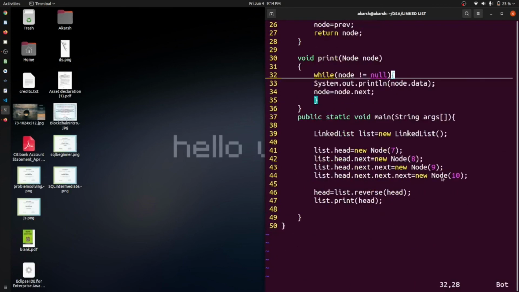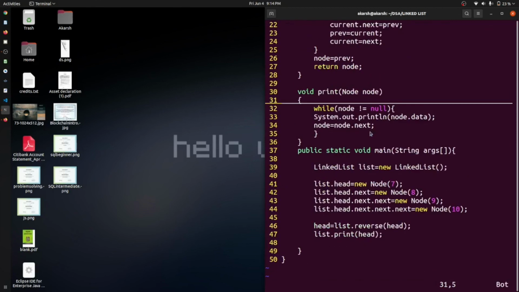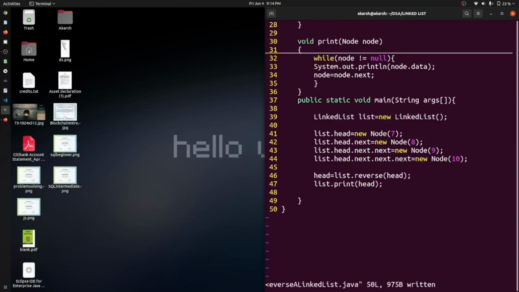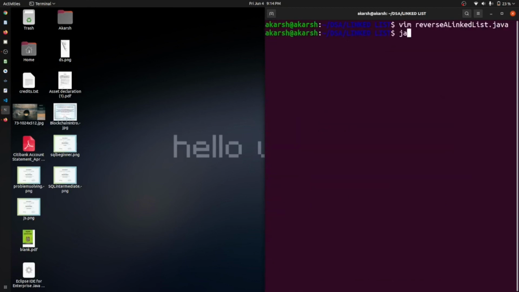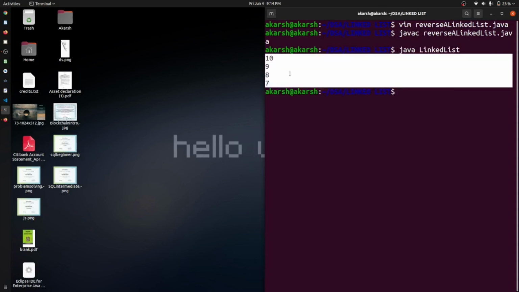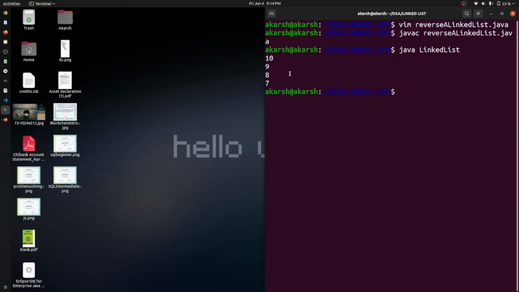Okay, we have 7, 8, 9, 10, and if everything is right, then we should get our answer as 10, 9, 8, 7. So let us quit this, and run javac on reverse linked list. I hope everything is right. Java linked list. Okay, so you can see that we got our answer as 10, 9, 8, 7. So in this way we can reverse our linked list.